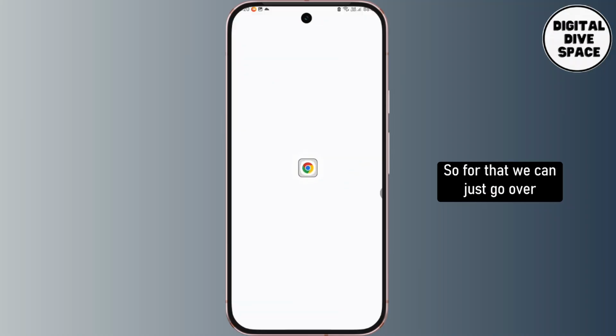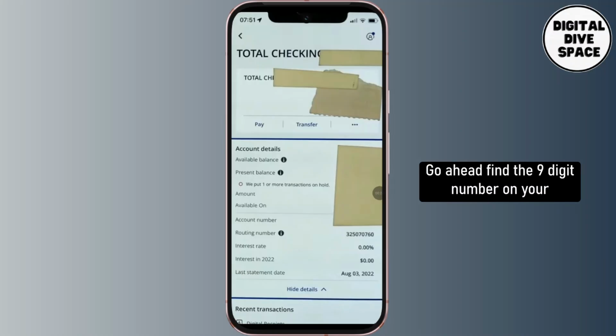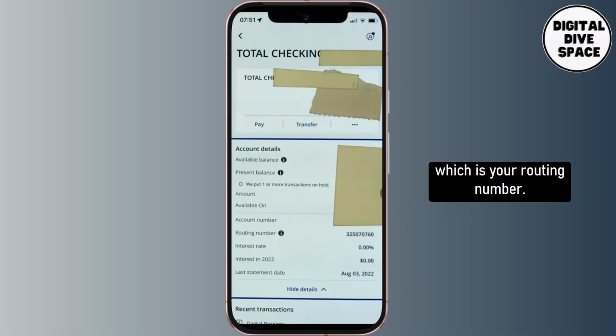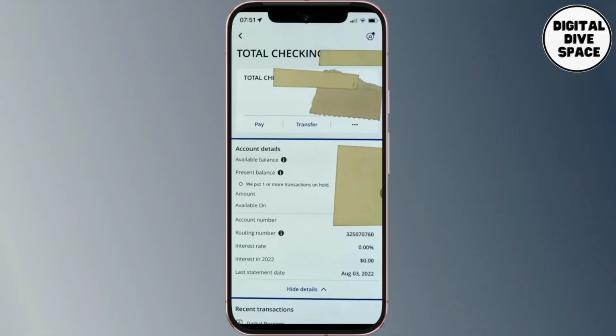So for that we can just go over and get our account details first. Go ahead, find the 9-digit number on your checks or your bank statement application, which is your routing number. Similarly, your account number also, you need to just go and locate it on your checks or your statement, and you can specify if it's a checking or saving account, and we can complete out the form.